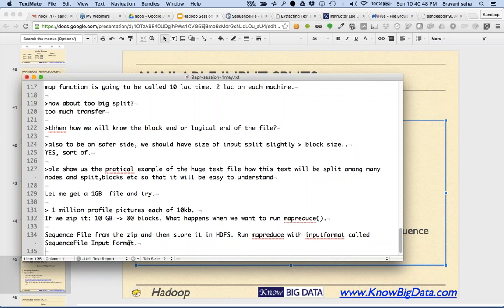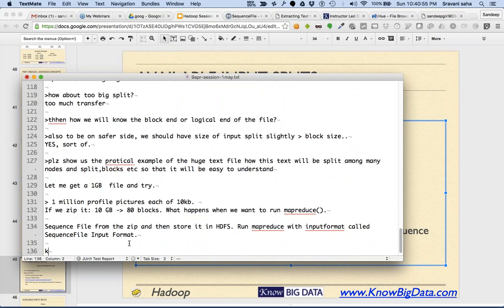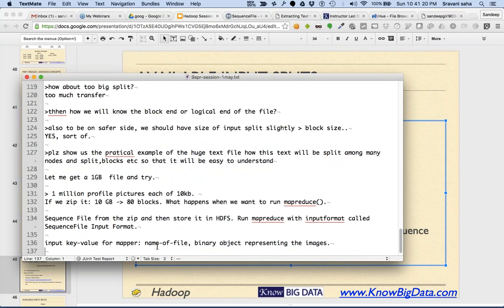Now the question is, when we run the sequence file input format in our MapReduce, what are the key and the value that our MapReduce is going to get? The input key-value for the mapper is going to be the name of the file and a binary object representing the image. Are you with me?